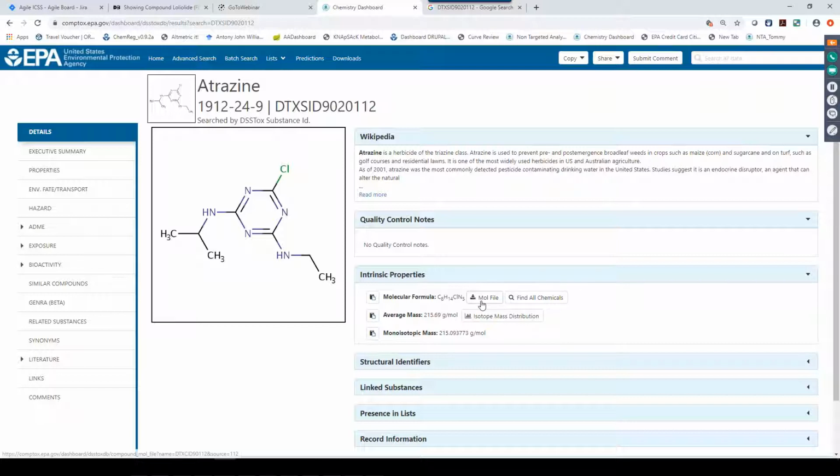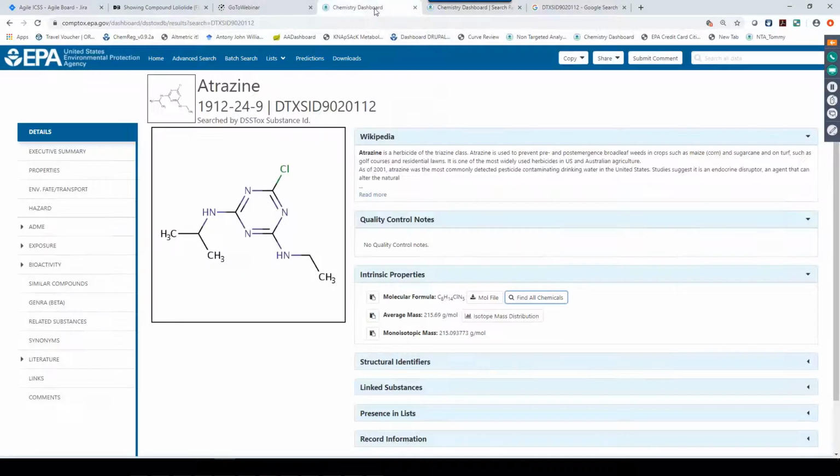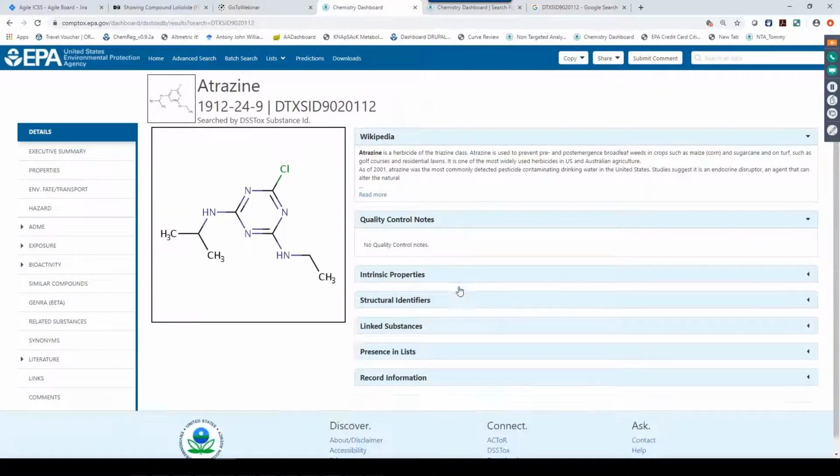So if you want to download the mol file to open up in a structure editor at your desktop, download the mol file, one click, and you can do that. If you want to find all chemicals related to atrazine in terms of formula, it will automatically do a search to find by the exact molecular formula what else we have in the database. And for some chemicals you will have hundreds of hits. So that's the intrinsic properties.